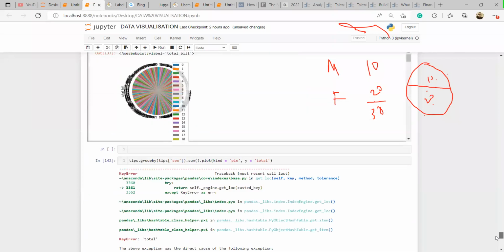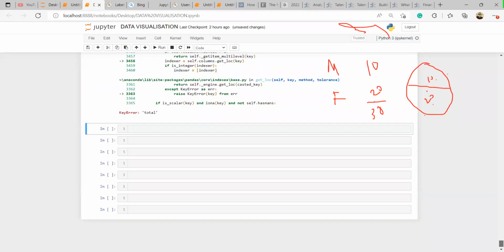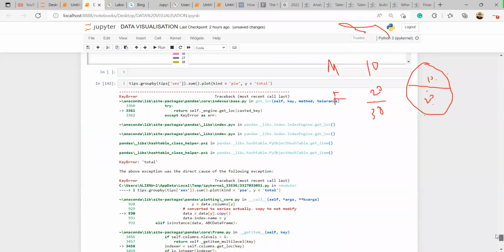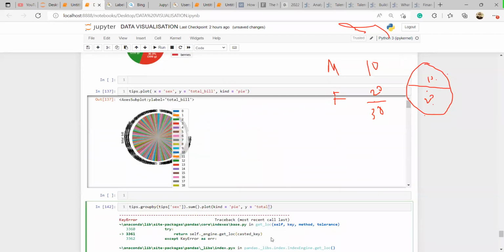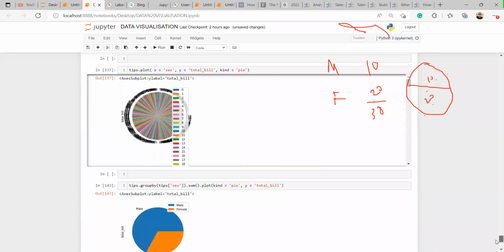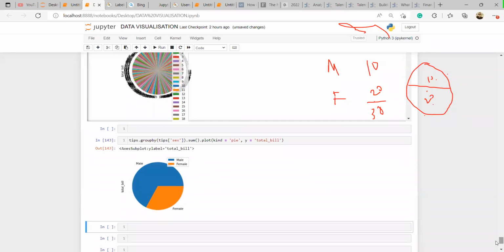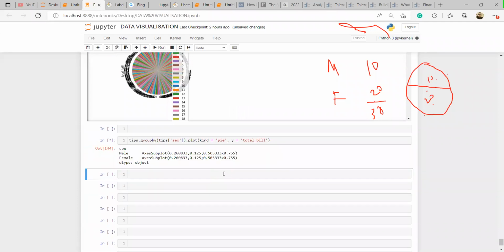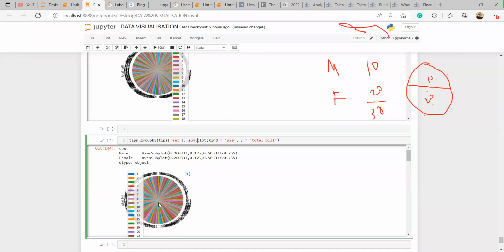So total. So what does it say? Key error total. Okay, sorry, total bill, it's not total bill. Hey, it has worked now. So can you take out that dot sum? How do you see if that will work without it? Okay, dot sum, right? Since we grouped by. Okay, you did it this way. So dot sum. Okay, look at what it has done now.